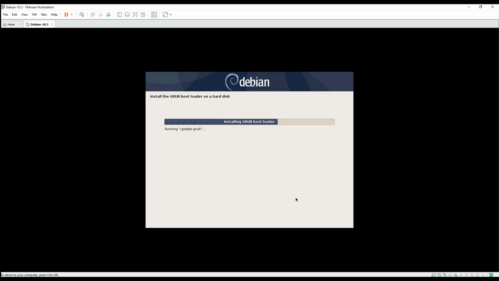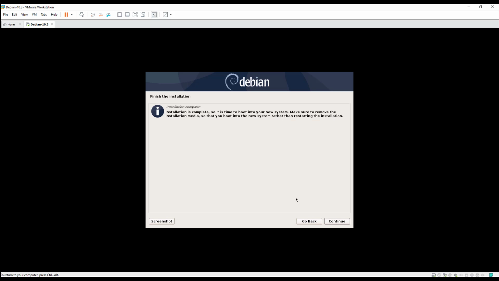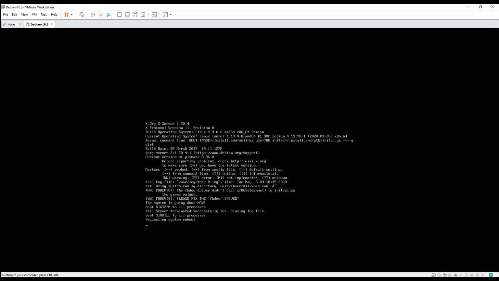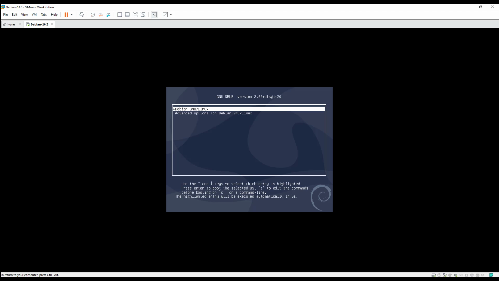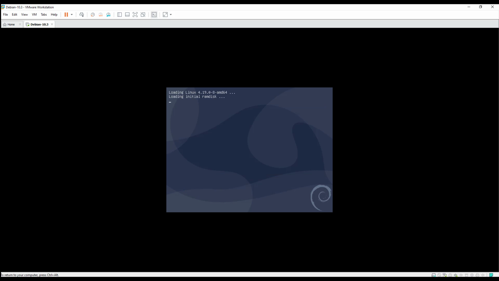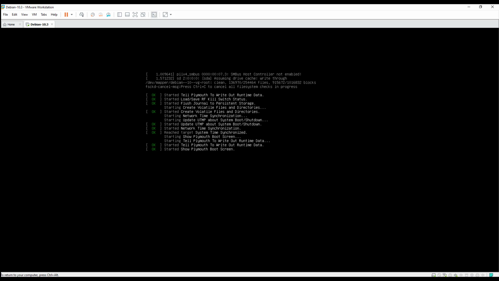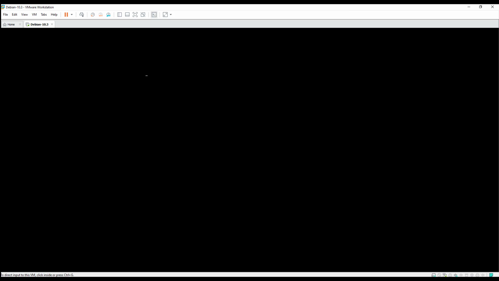This will install our GRUB bootloader on the first disk, or the only disk in this case that we have on the VM. It's actually finalizing the installation, and then we will proceed with the continue to reboot the system. Now that the system is rebooting, we should be greeted with a graphical window manager. In our case it is GNOME.